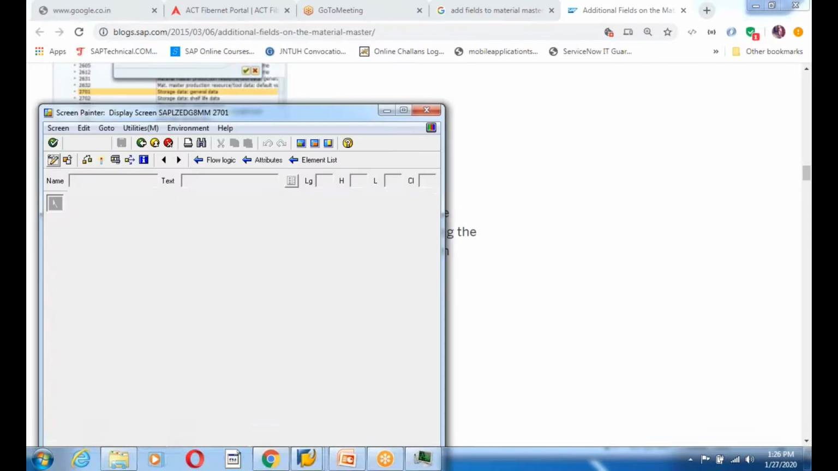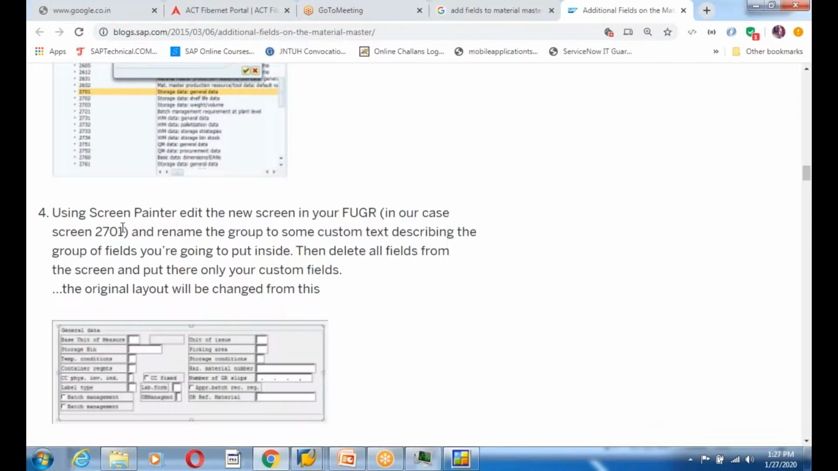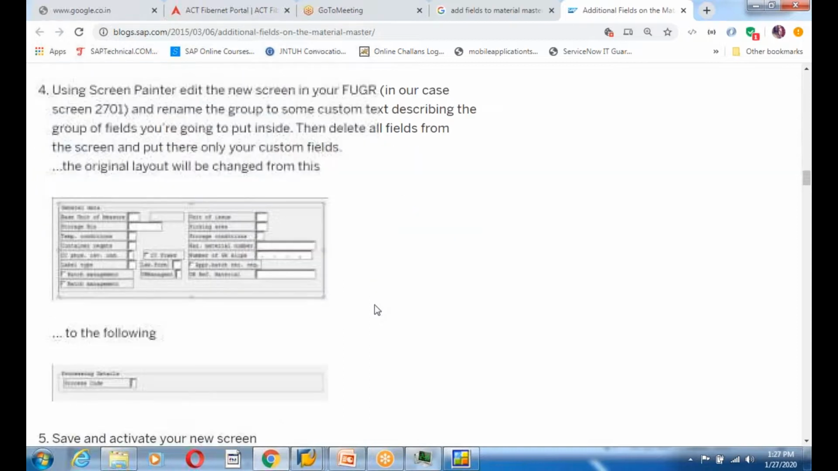Now you need to go to the screen using Screen Painter, edit the new screen in your viewer, in our case the screen, and rename the group to some custom text. Describe the group of fields that you are going to put inside. Then delete all fields from the screen and put there only your custom fields. The original layout will be changed from this to the following.